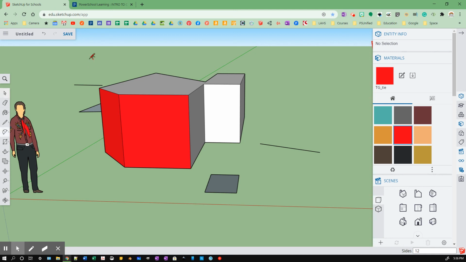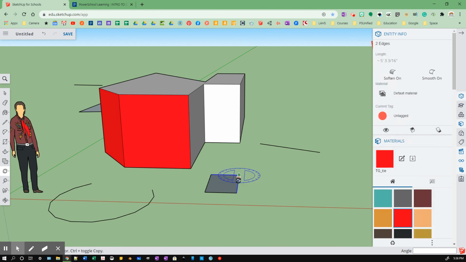Arc tool, A. Now there's lots of different arc tools. Here's one that's really annoying. Rotate is not R because what is R? The rectangle tool. Q is the rotate tool. Isn't that just weird? And the rotate tool actually has two functions to it.